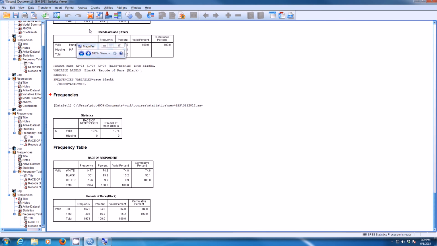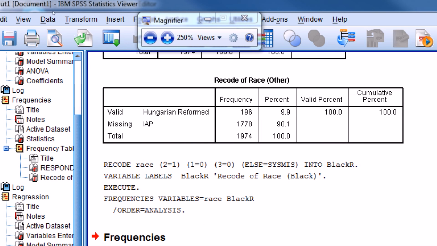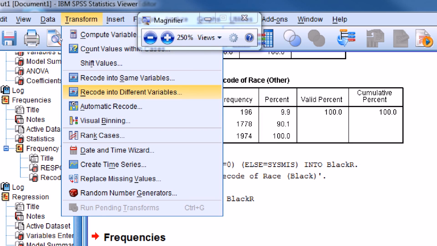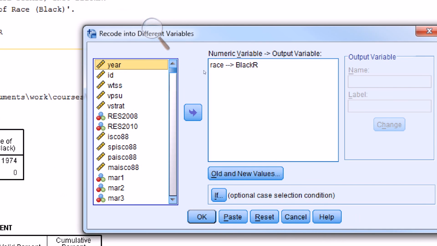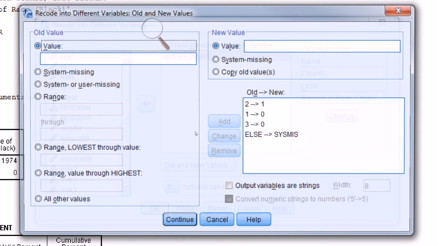Now we need to make one more variable for people who are in the other racial group. Again, we're going to go to Transform, Recode into Different Variables. And rather than recode it into a new variable called black R, let's call it other R. We'll change the label a little bit, so it's a recode of race, but it's not going to be black, it's going to be other. Again, we'll click change, which makes the old values of the existing variable race equal to the new values of the new variable other R. And we'll click old and new values.